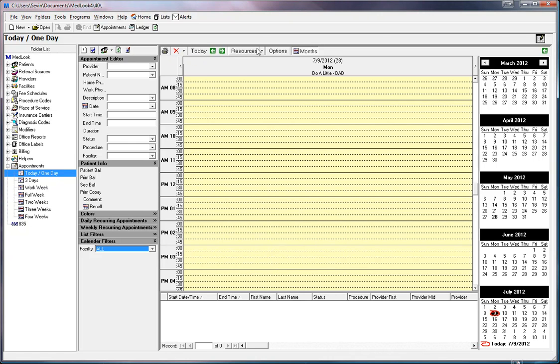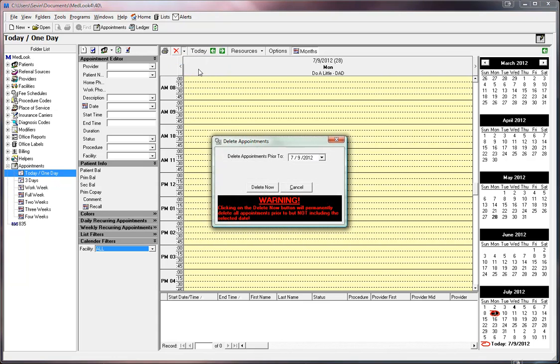Also, on the top you have this menu bar. You can print the appointments. You can delete the appointments. You can delete a single appointment, or you can delete multiple appointments. That would delete appointments before the date that you have specified.